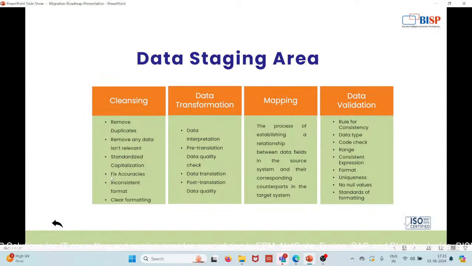The fourth thing is fix inaccuracies. Ensuring the accuracy of your data is paramount in a migration project. Even minor inaccuracies such as typographical errors can lead to significant issues and hinder the migration process. To mitigate these risks, conducting a thorough spell check can help identify and rectify misspellings and unnecessary punctuation.